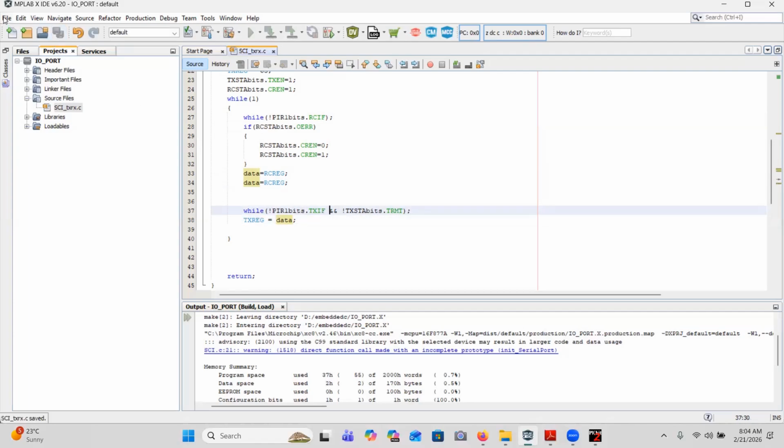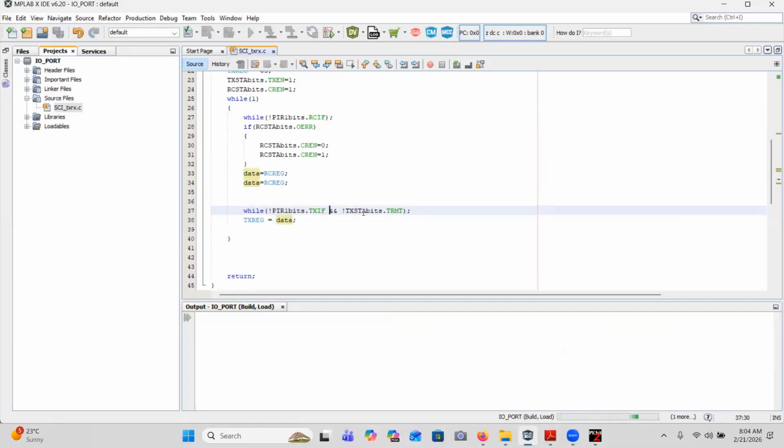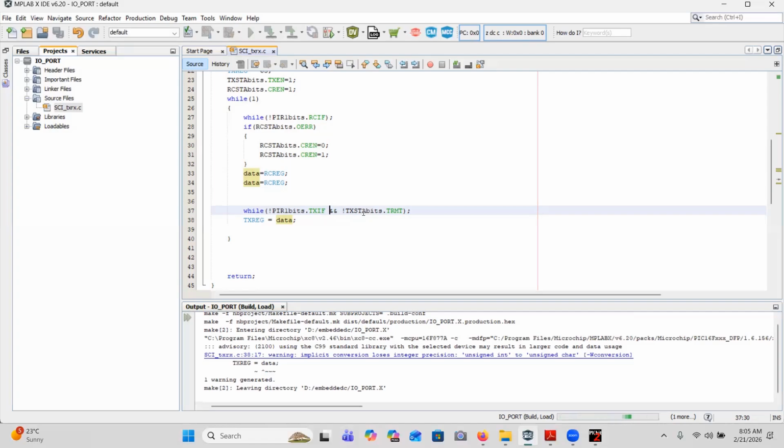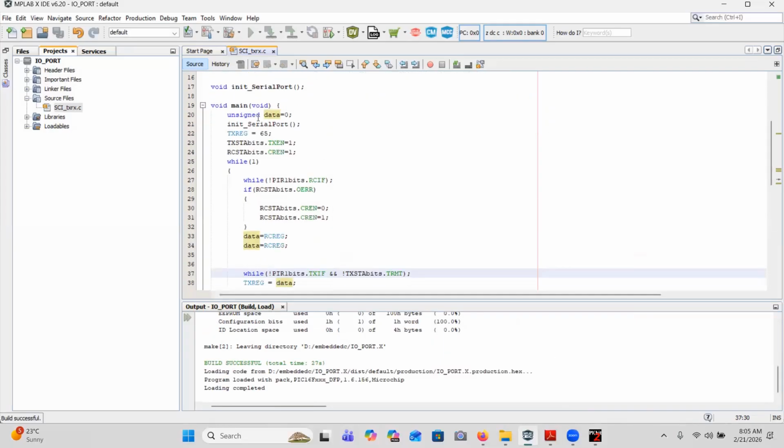So let me save this and then go to production, build main projects. One warning. Why? Unsigned into unsigned char. Okay, thank you. So what I do, unsigned char.